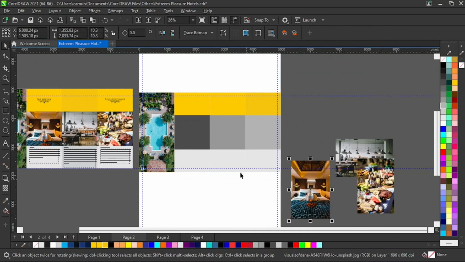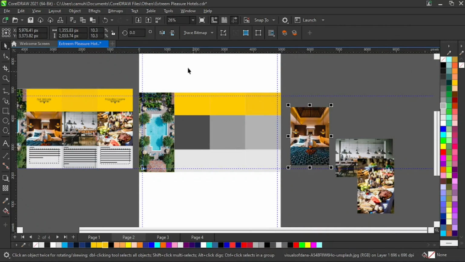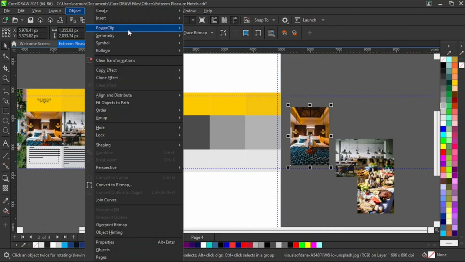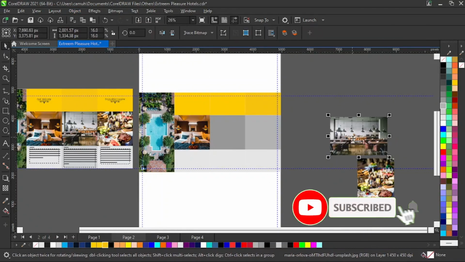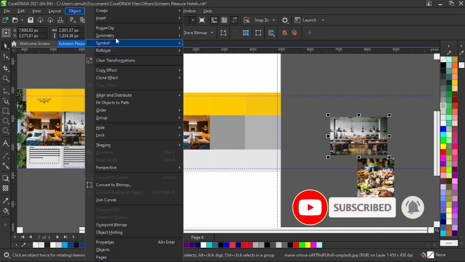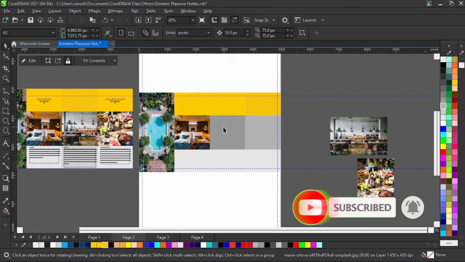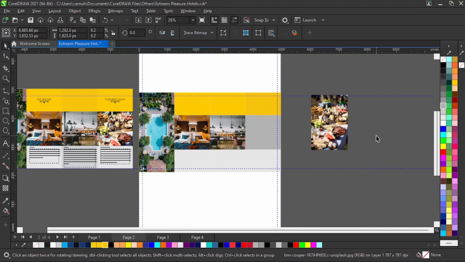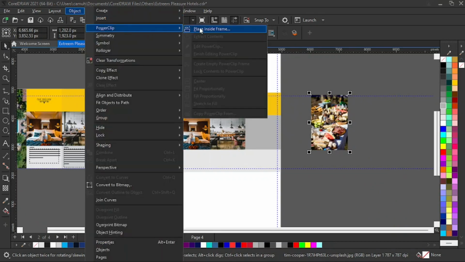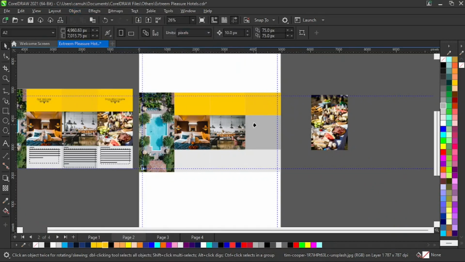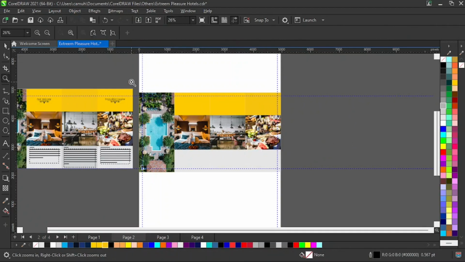I can PowerClip this inside of there. So with this picture selected, I head over to my menu bar, Object, and I'll go Place Inside Frame, and it's inside. Select this one as well, Objects, and Place Inside Frame. The third one, I'll select the third picture, and I'll go to Object in my menu bar, and I'll go PowerClip, Place Inside Frame, and here we go. I have those pictures now ready.